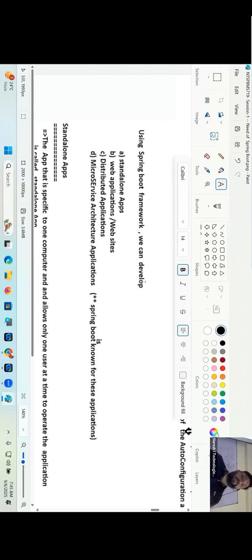Using the Spring Boot framework, we can develop standalone applications, web applications, websites, distributed applications, microservice architecture applications. What applications, guys? Microservice architecture applications. Convinced with me, my dear, or not?